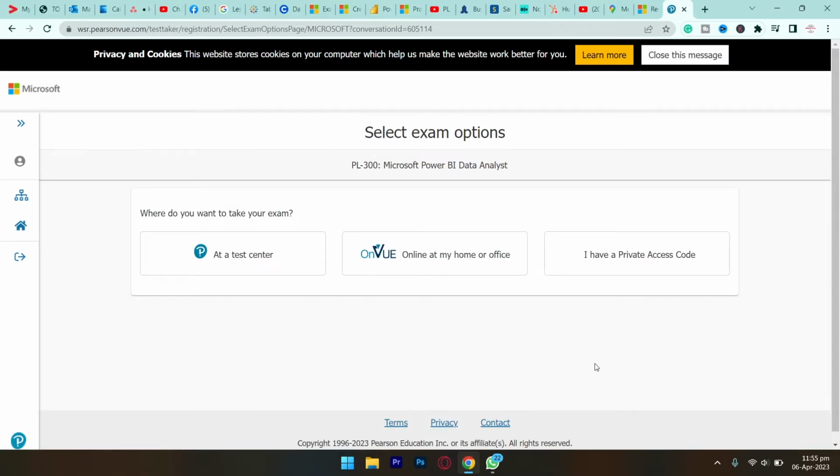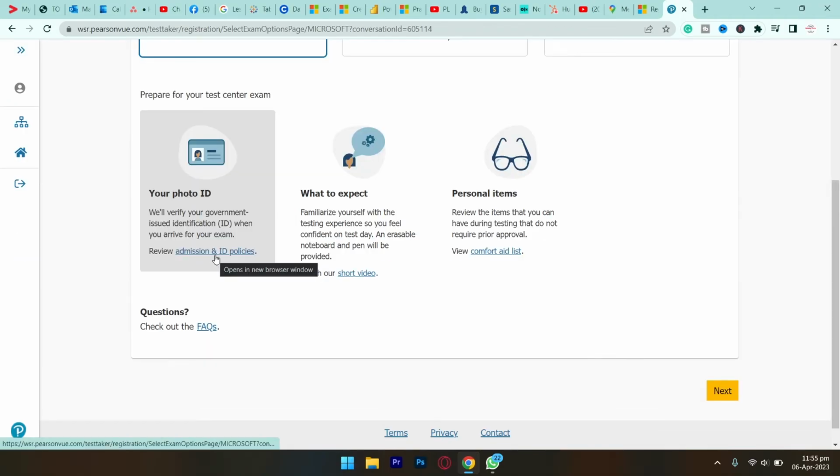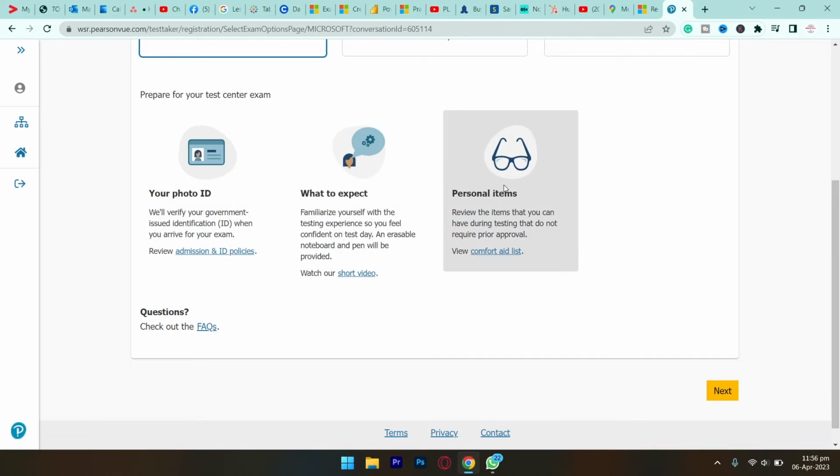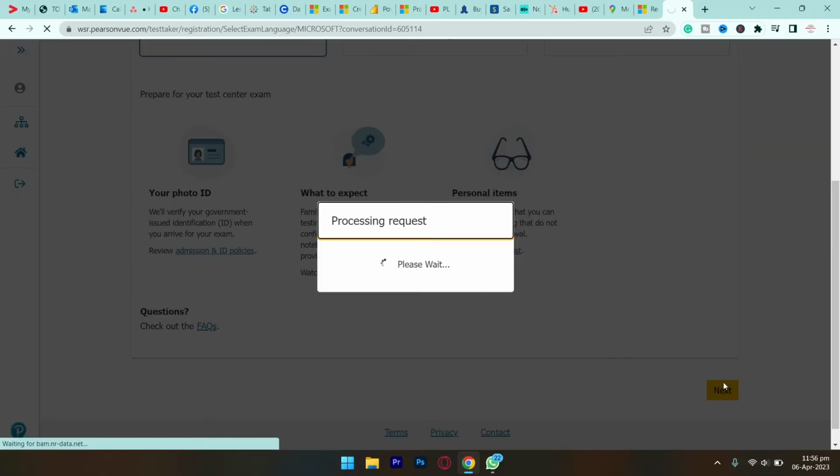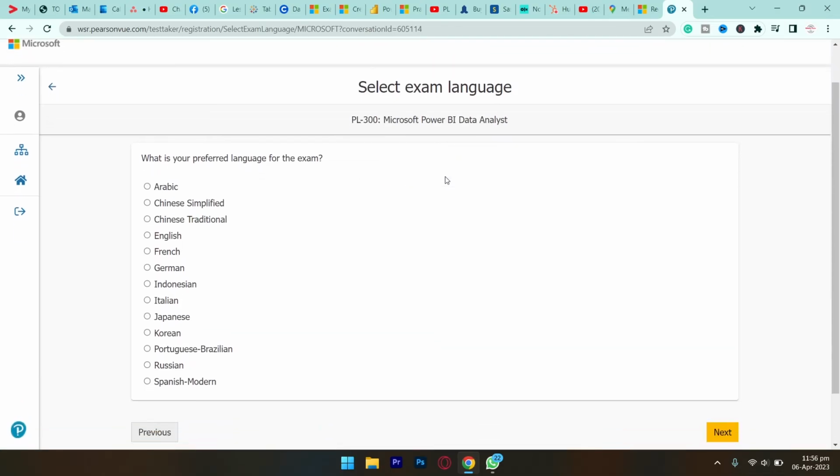I don't want to go through all this hassle, so I'm going to select a test center, because all of the things will be set up for me. In the test center, you need to have your photo ID, know what to expect, and know what personal items you can carry. For this, you're going to have these two links. You can simply press on them and view them in detail. Press on next. You're going to select your exam language. In my case, I want to give the exam in English. Press on next.